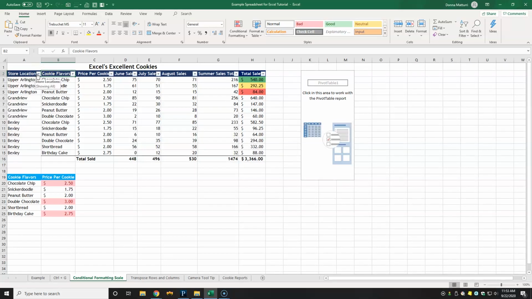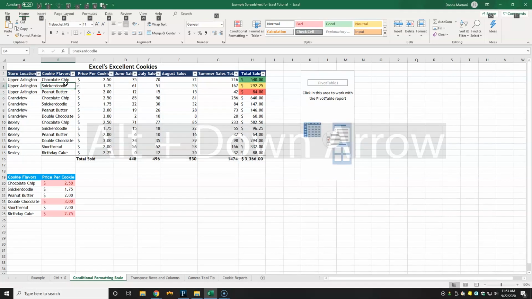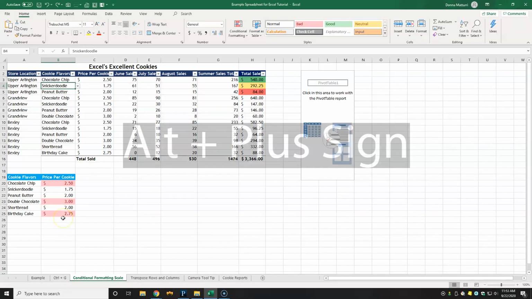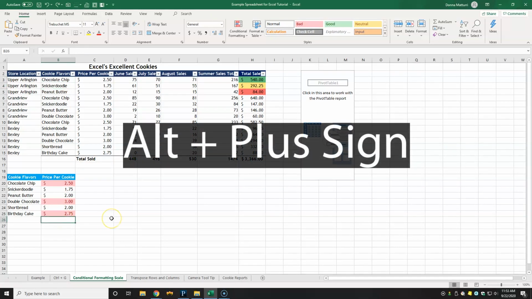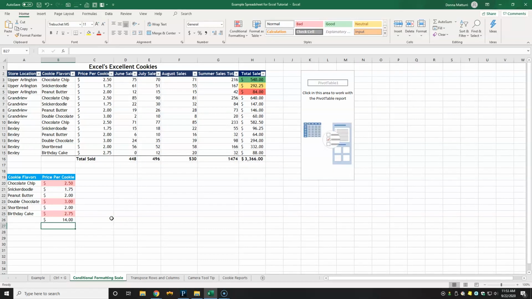If you use the Alt button, Alt plus the down arrow will show the unique entries in your current column. If you use the Alt button and the plus sign together, you can automatically sum the amounts in the bottom of the column. Just hit Enter to get that total.